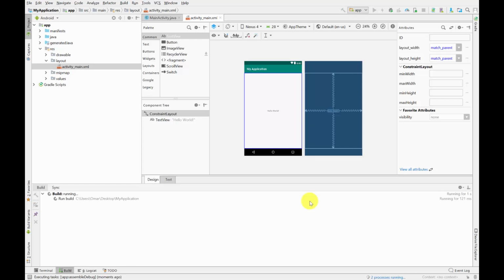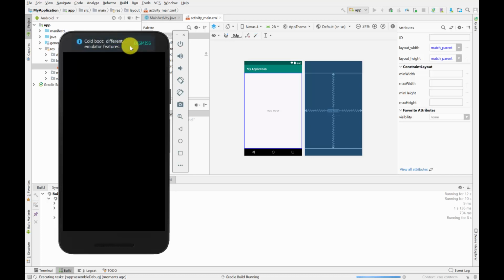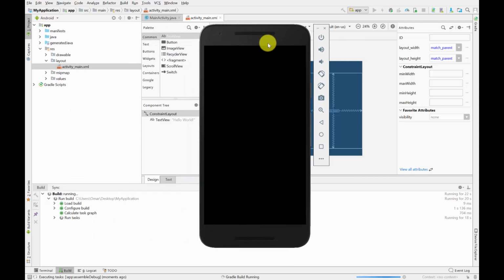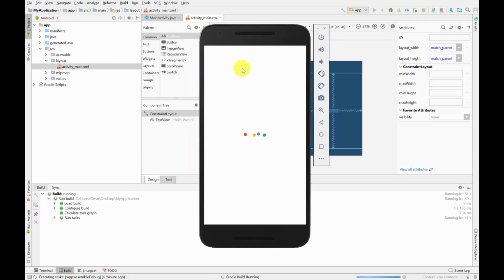And the phone will run in a few seconds, as you guys see over here. It's kind of like you have the phone in front of you, to visualize your app, but right now we don't have any code written for it. So it's still running.